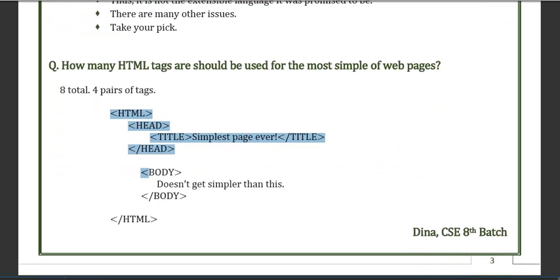Here are the tags to make a simple web page. Here, HTML and the HTML closing tag are for the opening and closing of the HTML section. Head is for the head section. Body is denoted for the body section. In the body section, what you write can be displayed on your home page. And in the title section, what you write will appear in the title bar of your browser.